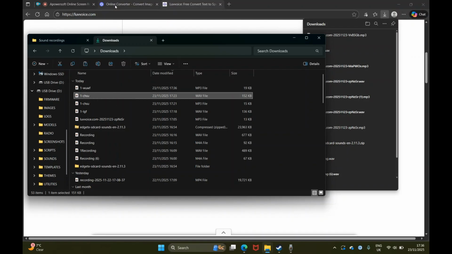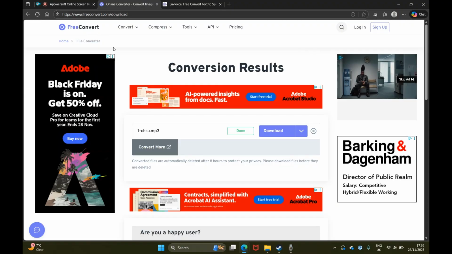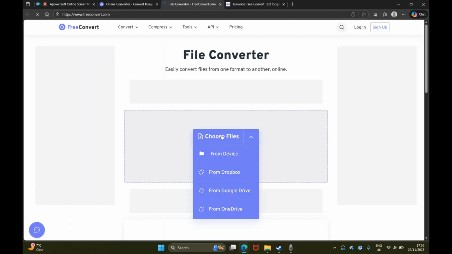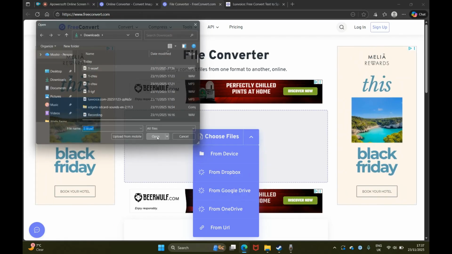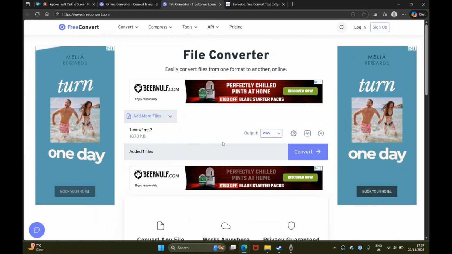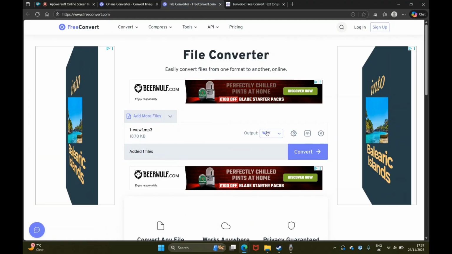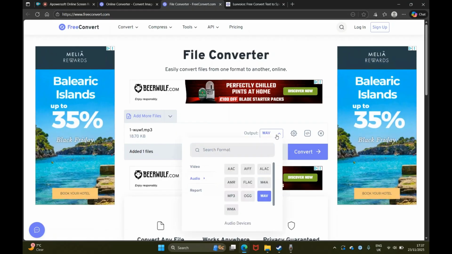And then I'm going to go to this other website. Okay, so it's www.freeconvert.com/download, and in here I'm going to say convert more. I'm going to choose my file from device. That's the file I want. I'm going to click open, and then I'm going to go to output. I'm going to select wave.